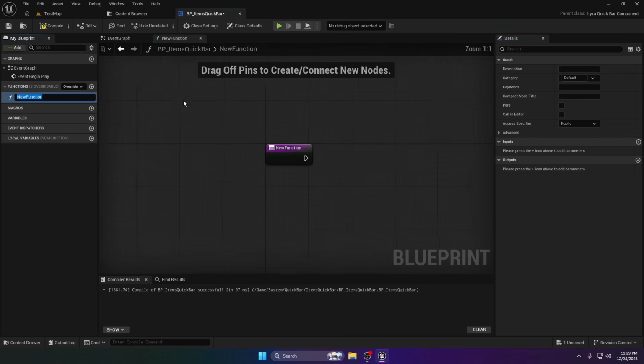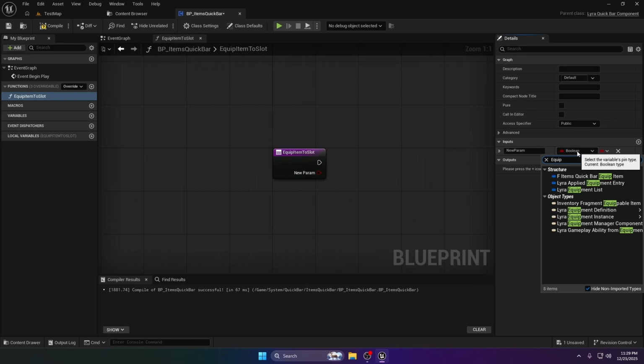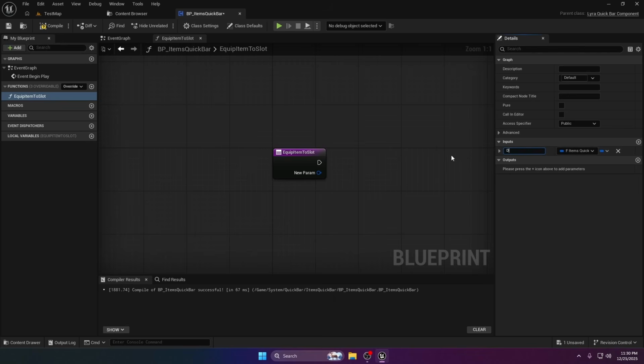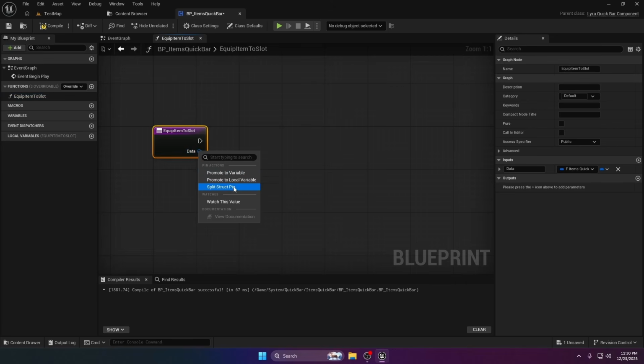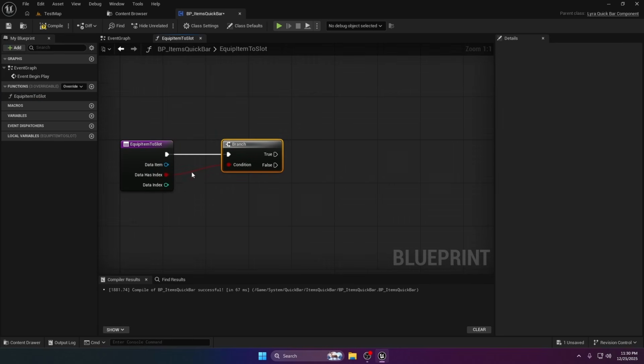We need a function over here, equip item to slot, and it will have an input of equip item, this structure we just made. Let's call it data. What we're going to do is split struct and check if this is valid.